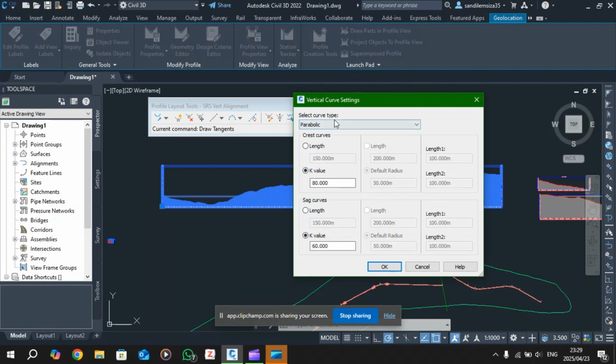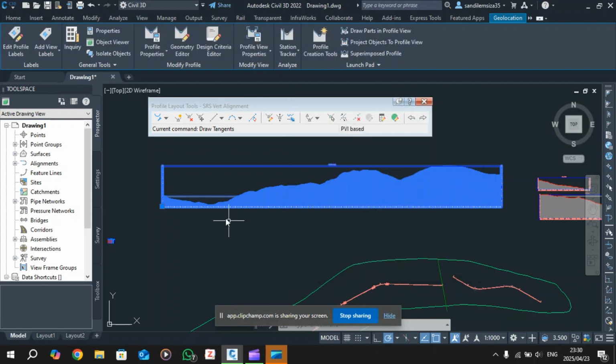For curve type, you'll leave it as parabolic. If it's not, then you can just change it. And then for crest curves and sag curves, you'll input the length or K values required. In this case, the K values for crest was 80, and for sag, it's 60. These are the minimum values, by the way. What this will do is actually give you the exact number throughout. So any curve you generate within this profile will keep the K values at 80 and 60, depending on what type of curve it is. So you're gonna click on OK.